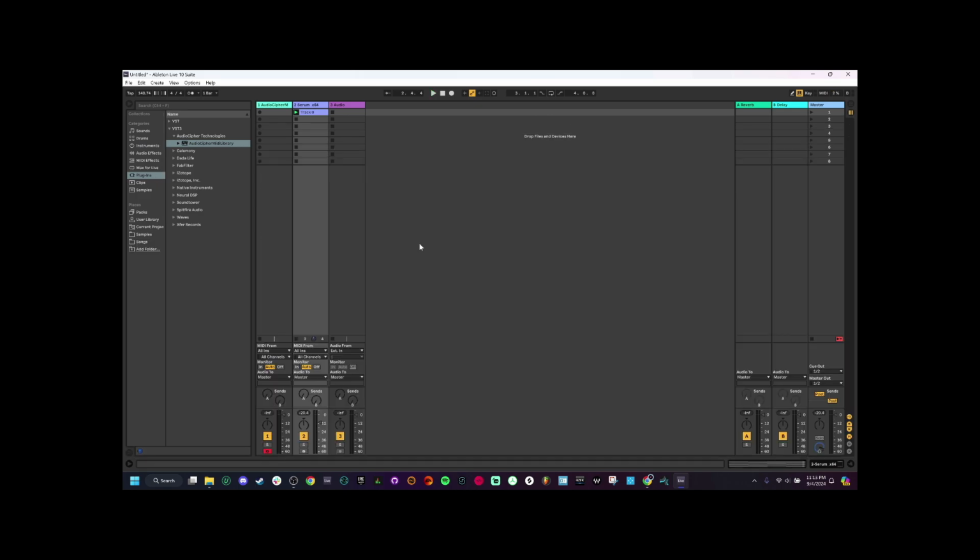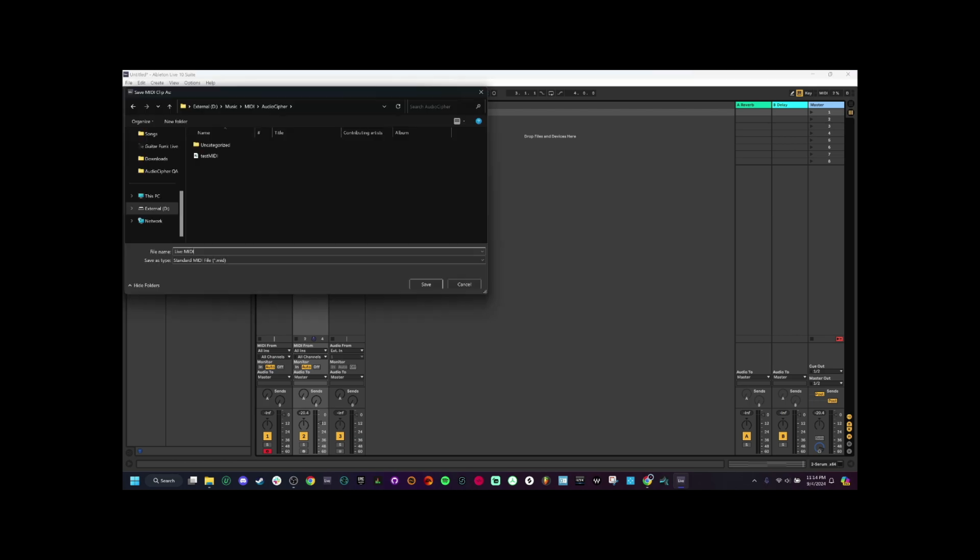When you're happy with your edits, we recommend exporting the MIDI so that you can pull it into AudioCipher and add it to a card. That way you can come back to it later and repurpose it as needed. To export the MIDI file, you can right-click and select Export MIDI Clip or use the keyboard shortcut Control-Shift-E. We recommend saving this in a dedicated MIDI folder on your device so it's easy to locate. So I'm just going to label this Live MIDI and save it here.